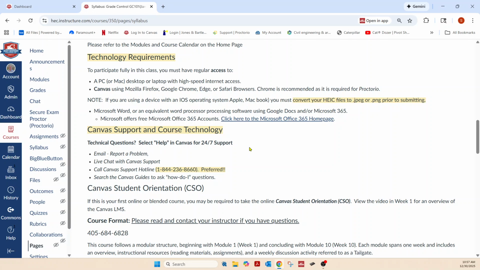Note, you see the word note right here. I'm just going to highlight. If you are using a device with an iOS operating system, and I'm just saying an Apple unit such as a MacBook, you must convert your HEIC files to JPEG or PNG prior to submitting them.